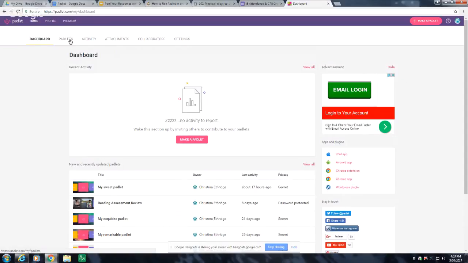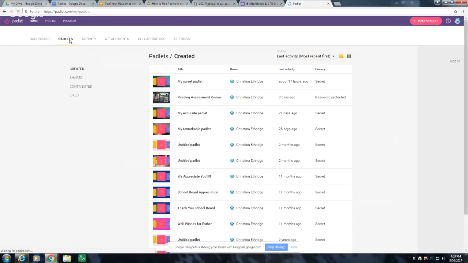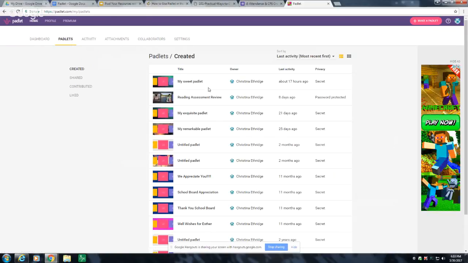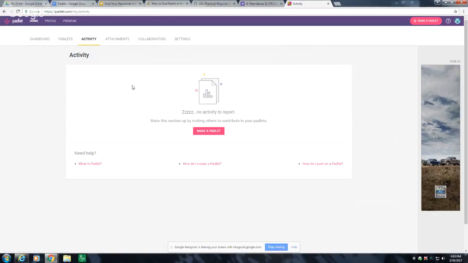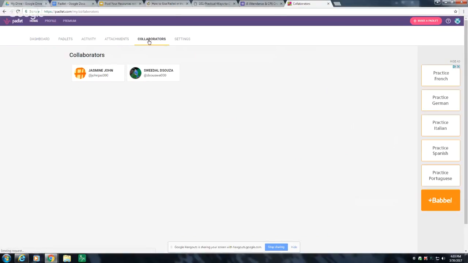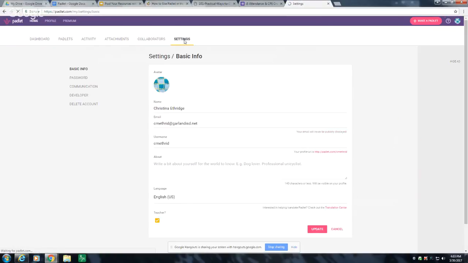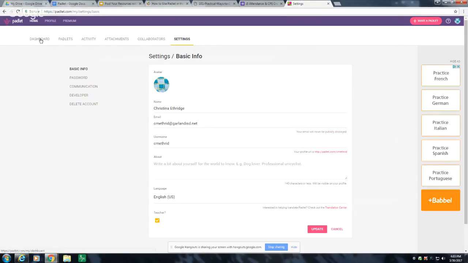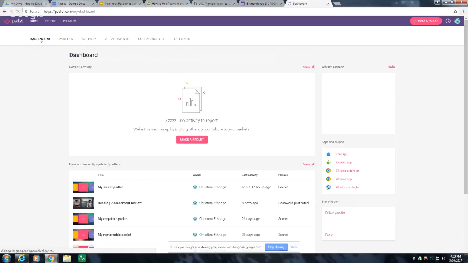When you are on the dashboard, if you go to Padlets, this will show you Padlets you've created. This will show you activity and different things like that. Any attachments, if you've made attachments. These will be your collaborators. I had a couple of students who were working with me the other day. And then these are your settings. So I'm going to stick with the dashboard.